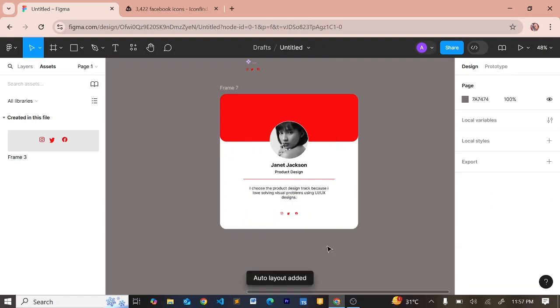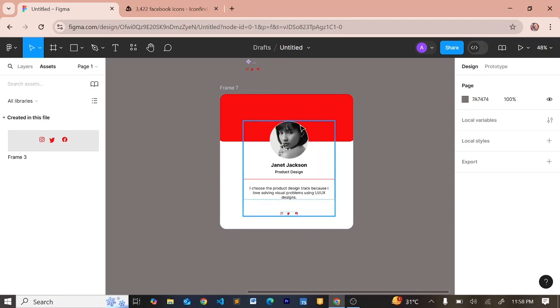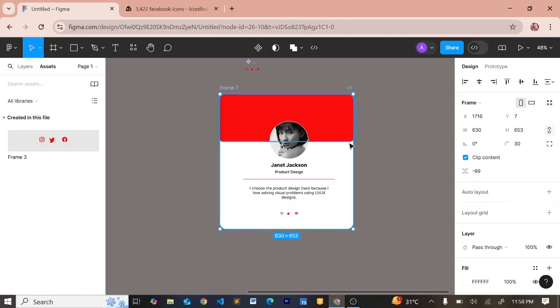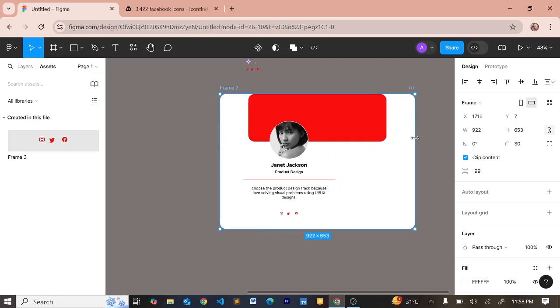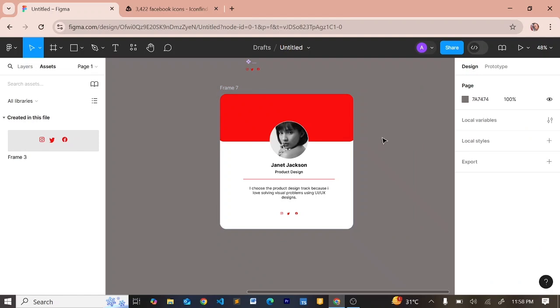Okay, all right, so my auto layout has been added right here. We want to make it responsive, so that's the reason we are also adding auto layout. You can see that this profile card is not responsive, and we're trying to create a profile card that is responsive. So what are we going to do?